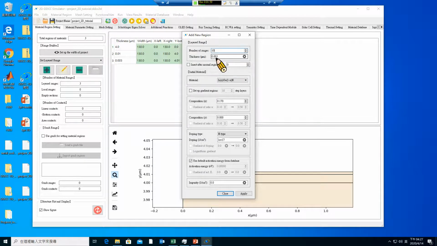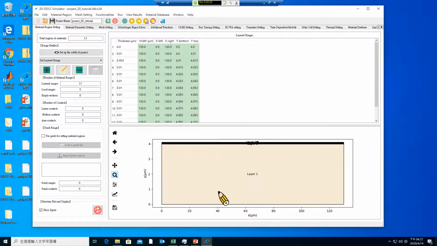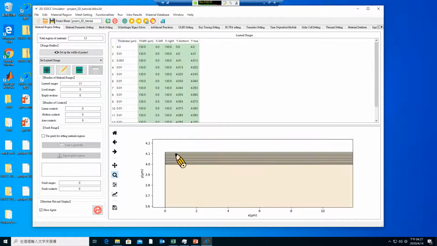Number of layers is 10, and thickness is 0.1. We can change it later. And then the composition is 0 and N-type 1E18. So actually it's 9 quantum well, barrier well, barrier well, barrier well, barrier well. So it's okay, it's 10. Okay, that's right. So we can put additional 10 layers, and if you look at here, it's here.